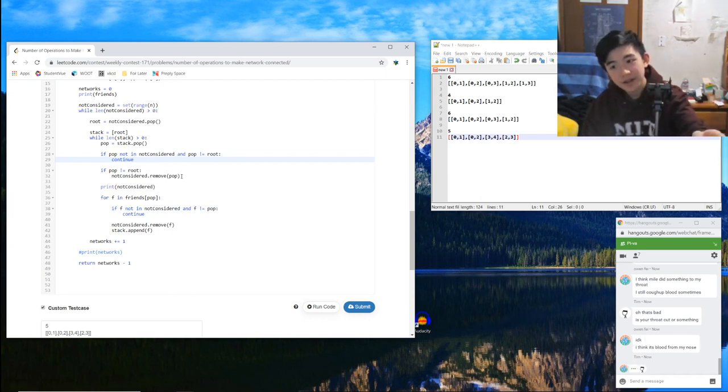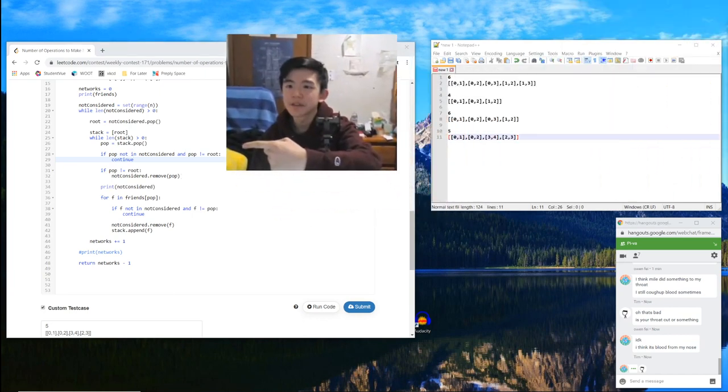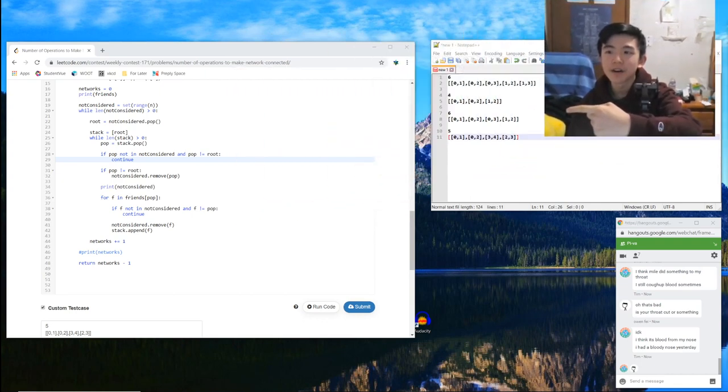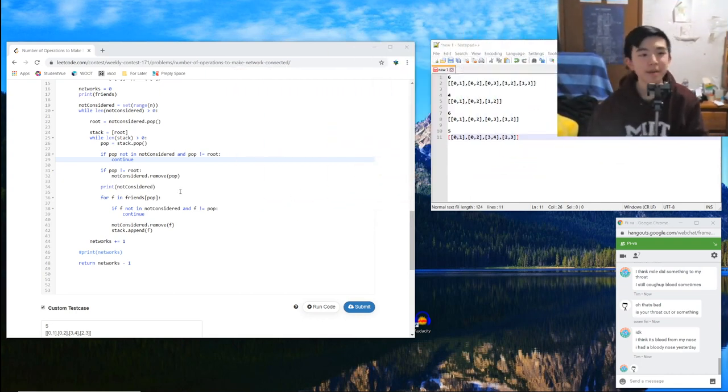I need to be pointing on the right side, but I can't. It's not close enough. I mean, I could do that, but that's just awkward. All right, I'll just use my mouse. You can see my mouse. This part I think is correct.